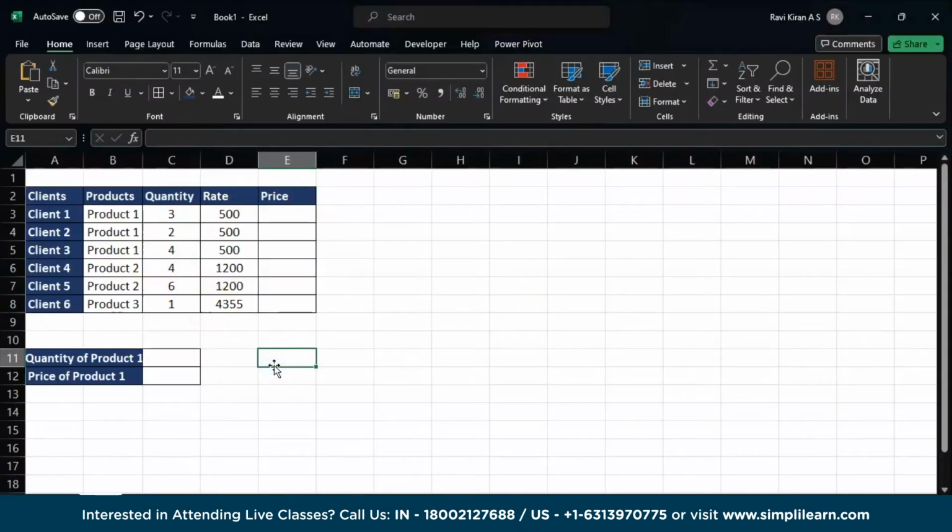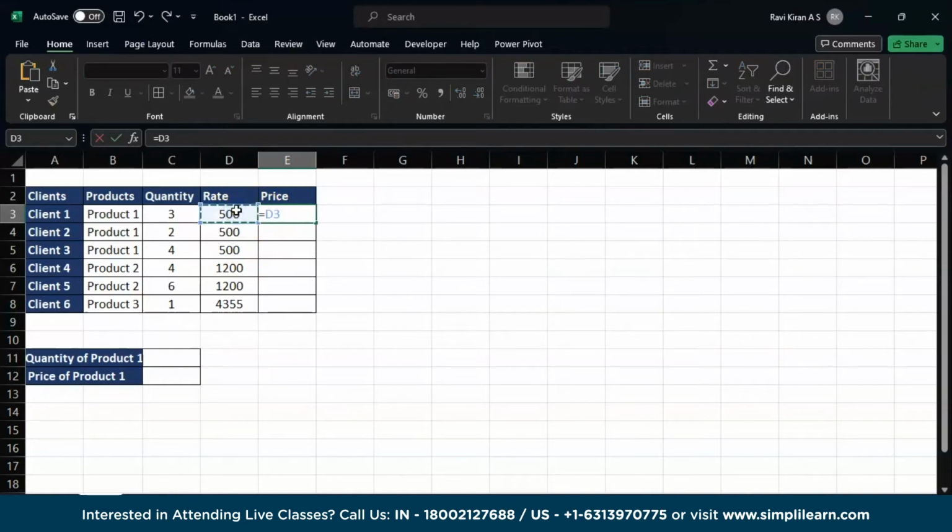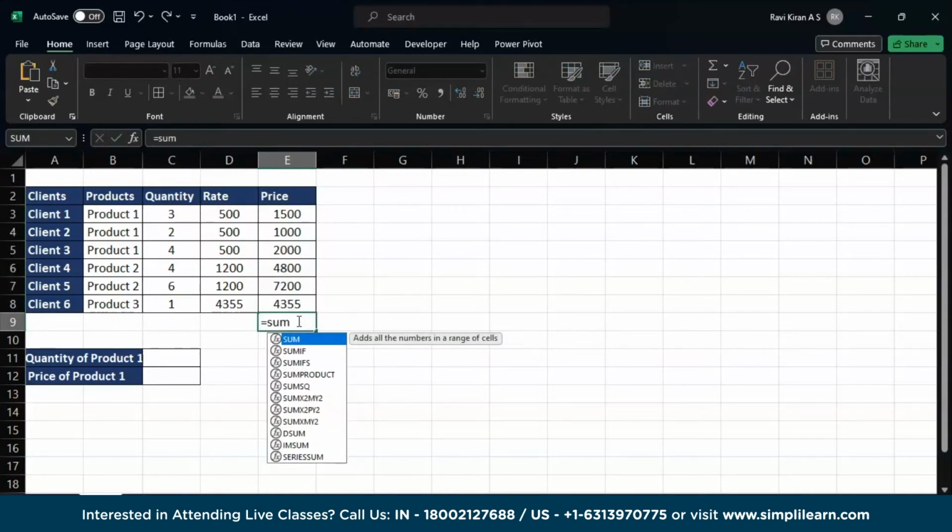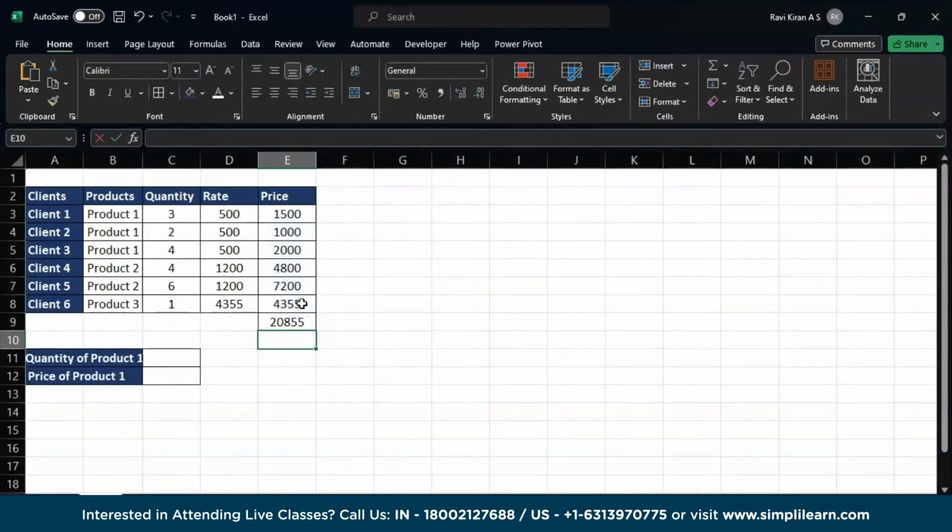So I have the same example here. These are the clients, these are the products, quantity, and rate, and you need to calculate the price and total sum, right? So ideally what you would do is multiply this with this and you will get a number. And similarly, you would drag it all to the end and here you would summarize this. That's how you usually do it.